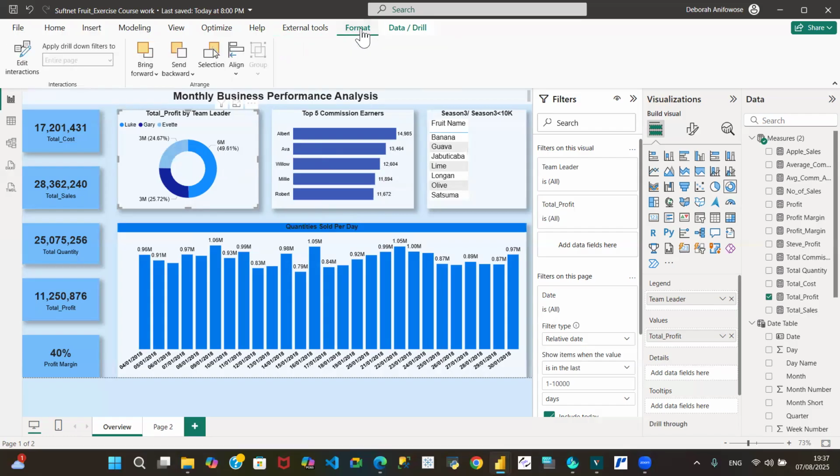Or I can come on format, I think, and I can say that I want to edit interactions, you see. And when I edit interactions, because I'm clicking on this, I'm saying that anytime I use this to filter the rest, I want to state how I want it to show. Now, if you observe, each one of them has 2 icons. The cards have 2 icons. One with a 0 and a slash, meaning none. Can you see when I hover on it, it says none?